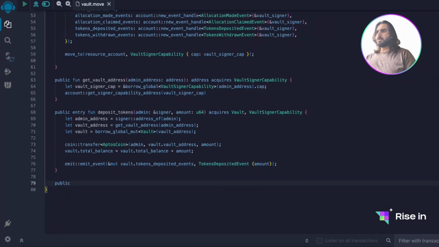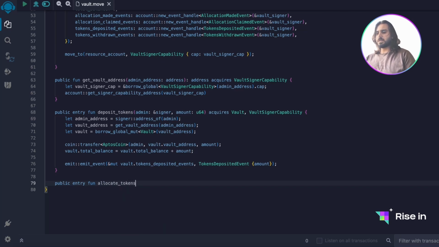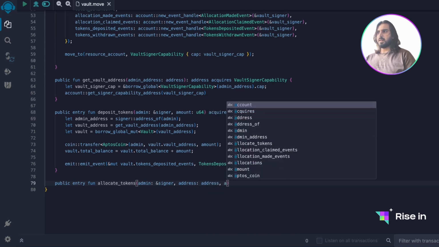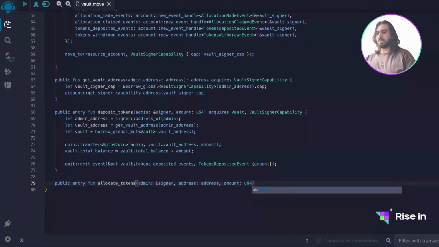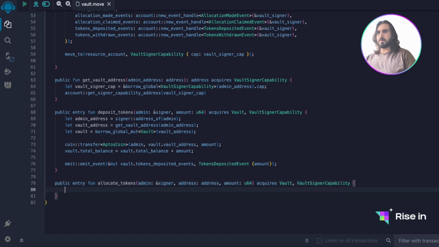Now, next function is allocate tokens. In this function, we are going to allocate tokens for a user. We will have the admin, so only the admin can allocate tokens. We will have this address, let's say address, and we will have the amount of tokens that we are going to allocate. We are going to say it acquires vault and vault signer capability.